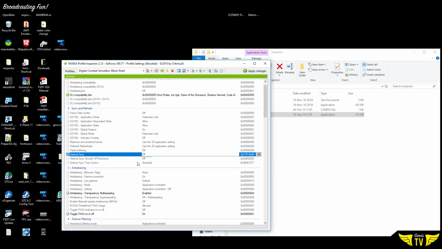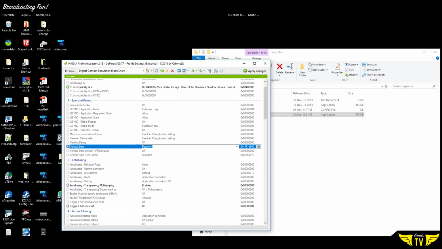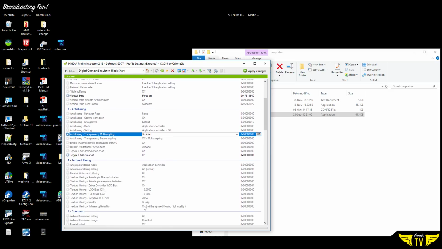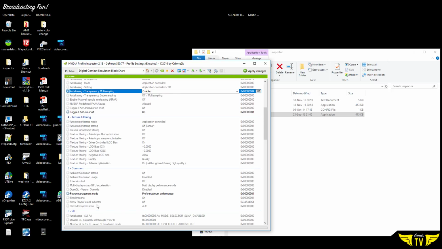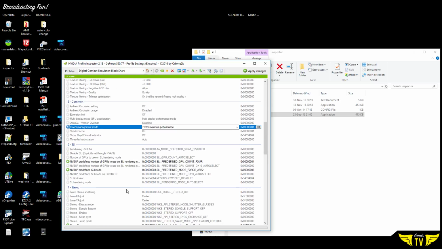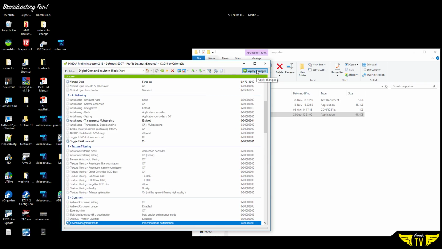Then you go to anti-aliasing, transparency, multi-sample, and you set it to enable. Then you go to toggle FXAA on or off, you say on. Then in the power management mode you prefer maximum performance. Okay, so this is what you have to change in nvidia Inspector.